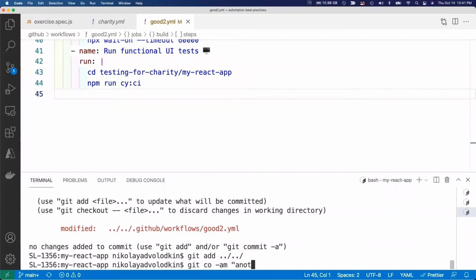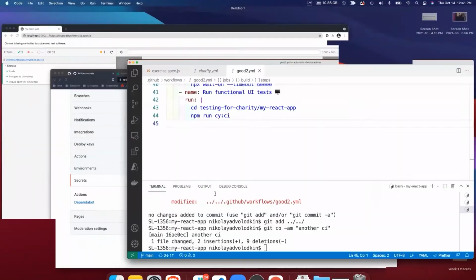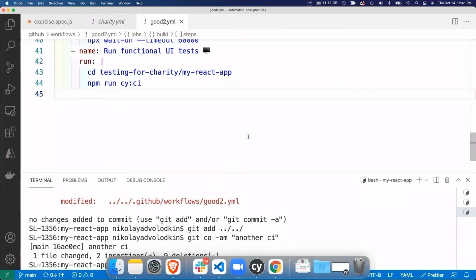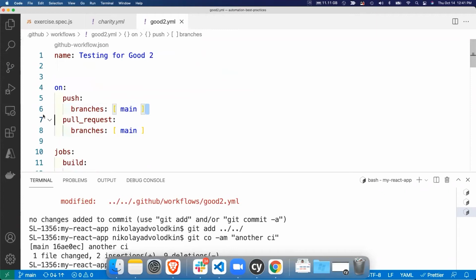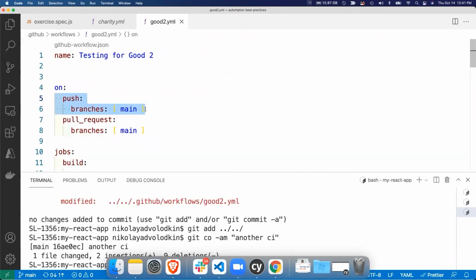Another one. Once you push it up, it automatically starts running. That's what's super cool about it. The fact that it automatically starts running is because we said that on push to the main branch, it'll automatically start running. If you're working out of another branch, you would just put that branch name in there.